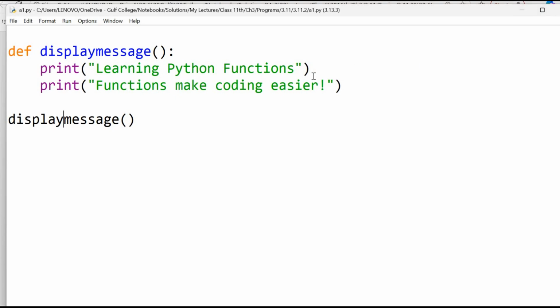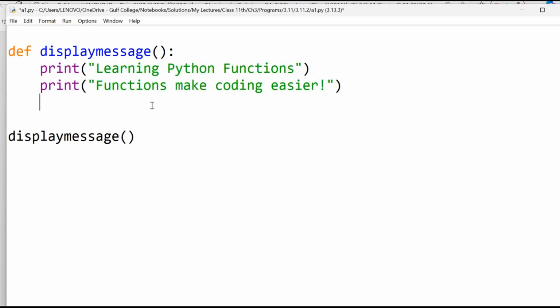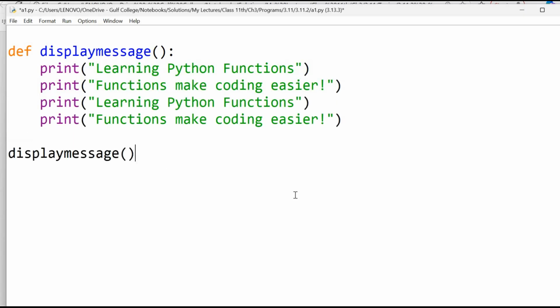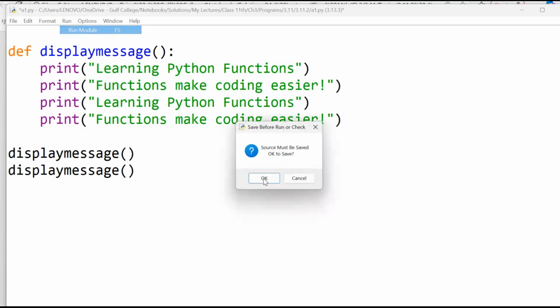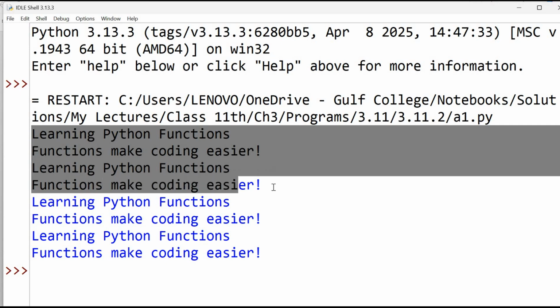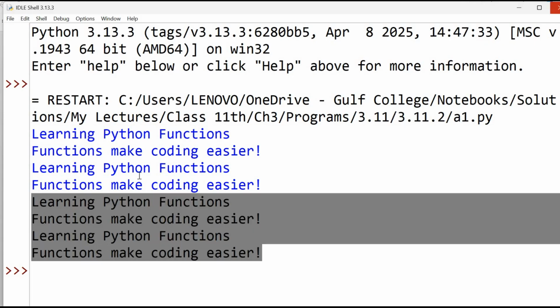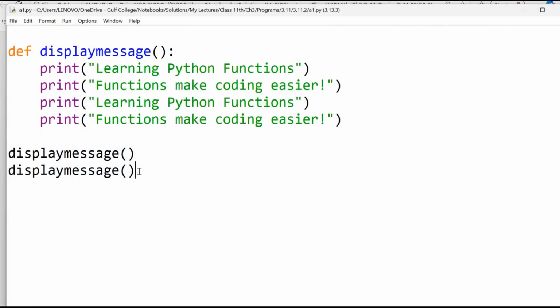If you copy these two lines with Control C, just as you have written one, and you call it two times with Control C and Control V, what will be the output? Can you guess? Run the program. You can see that four statements in a bundle are here and the other four statements in a bundle are here.